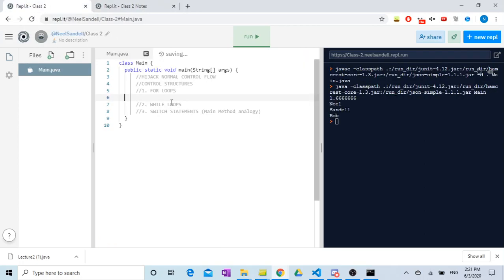Before for loops, I want to talk about if-else statements. I'll make it number 0, indexing from 0 like a true computer scientist. If-else statement. This is not a loop, by the way. I hear people calling it an if loop. It's not an if loop.